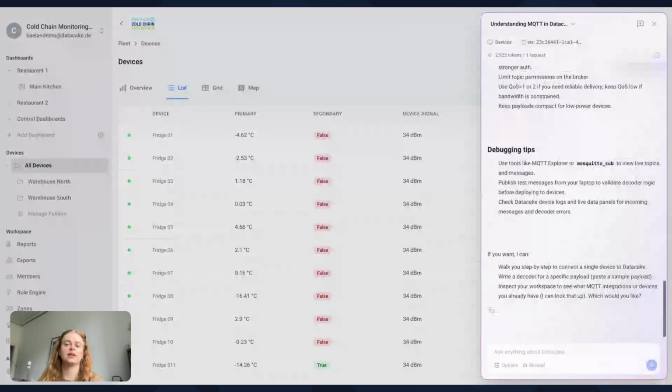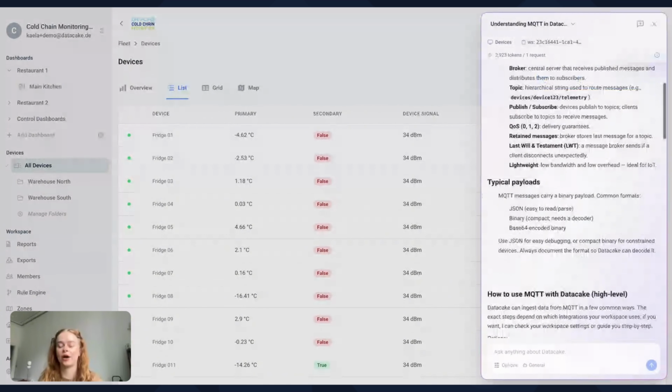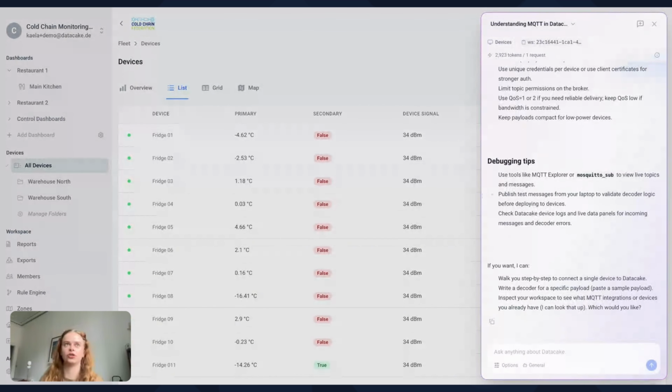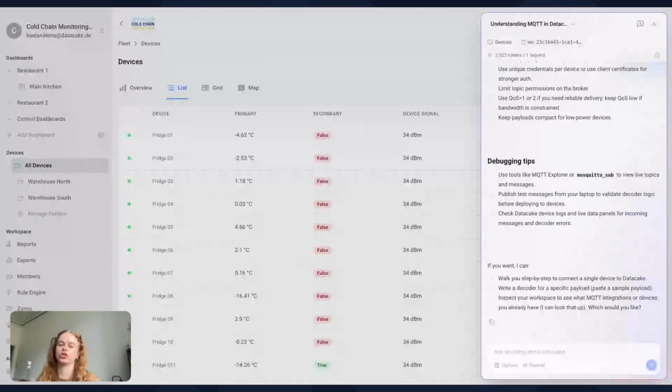So as you can see, not only is it going to give you general information on what MQTT is and how to use it inside of the workspace, but it's also going to give you tips and tricks for how to address it at every single step. And at the end, it's going to give you additional suggestions in order to improve your learning and improve your understanding of it as a feature. Next, we can also address questions like, how do I set up a LoRaWAN device?